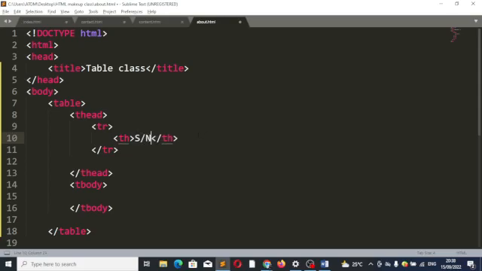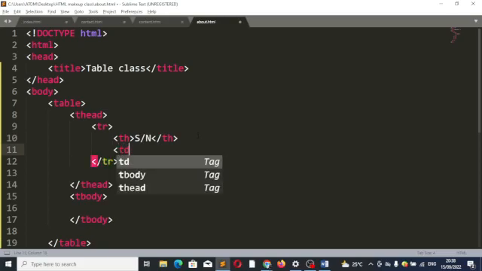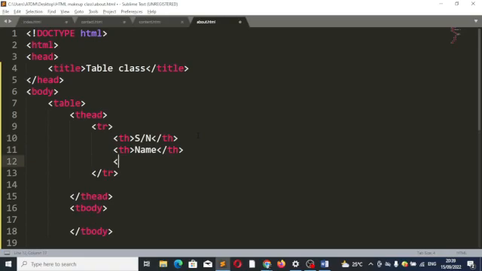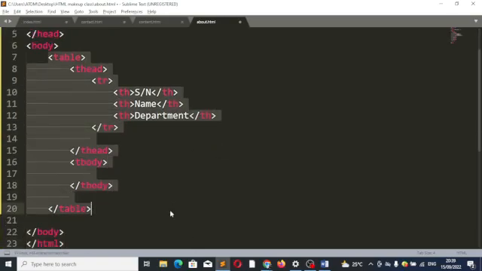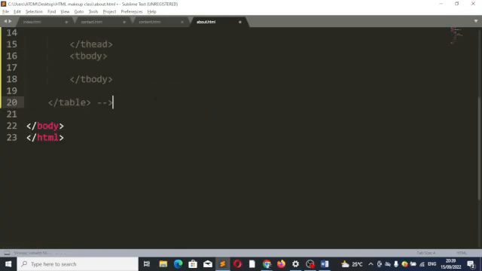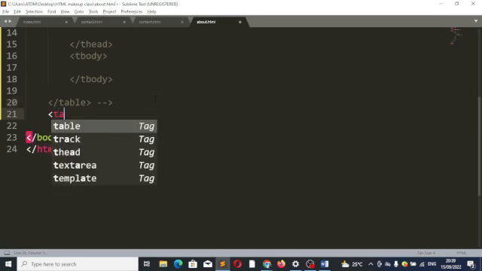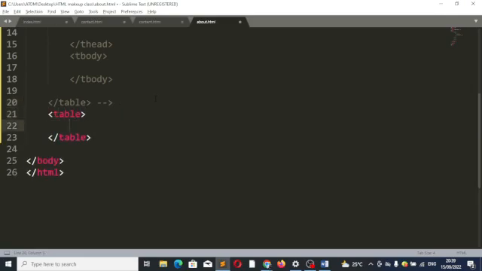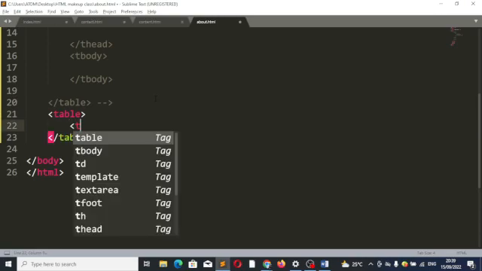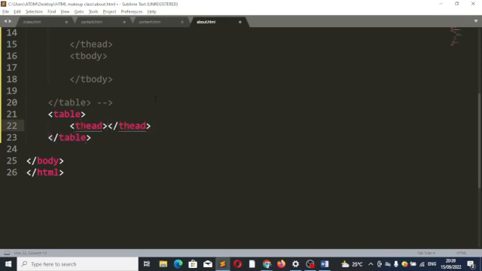Don't worry if you are confused, I will quickly summarize again. TH name, TH department. Now, if you are confused about what's going on, let's quickly go over it again, and let's try to use another approach to understand this. We want to create a table. Once you open the table tag, it knows that we're about to create a table. Our table has two parts, T head and T body.